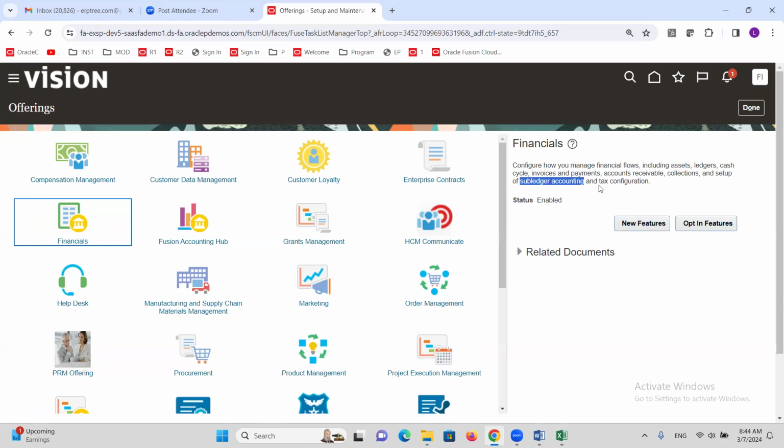And tax configuration, we already discussed the tax application, Fusion Tax. And here you don't see something called expense, but expense is also part of finance, the Fusion Expense application. So these are all part of this financials offering. Oracle is giving that information at a very high level. Now you can notice the status of the financials offering is enabled. This instance we are using for our practice and training purposes. That is the reason this is already enabled within this instance.